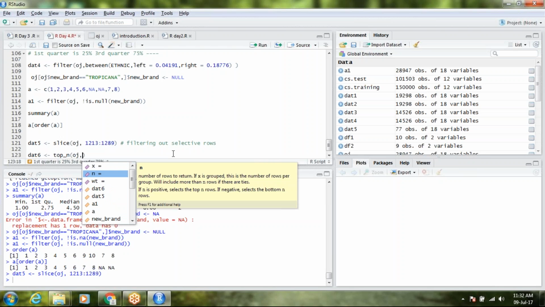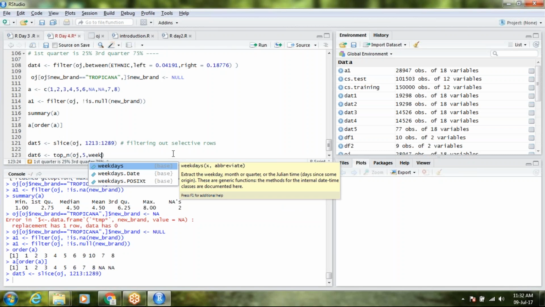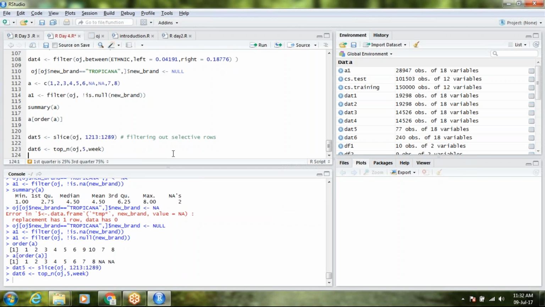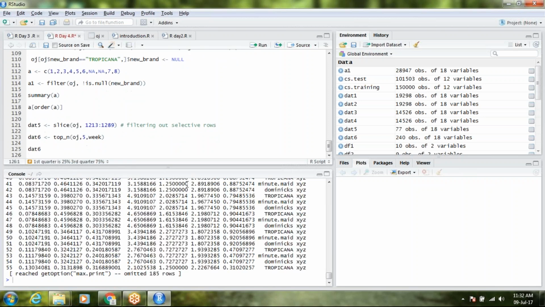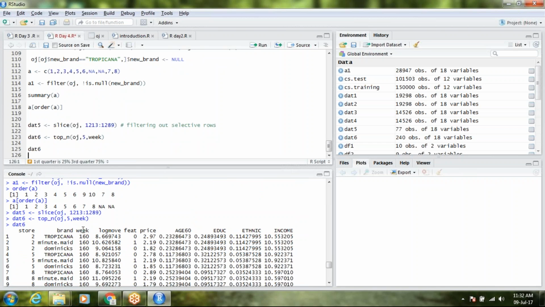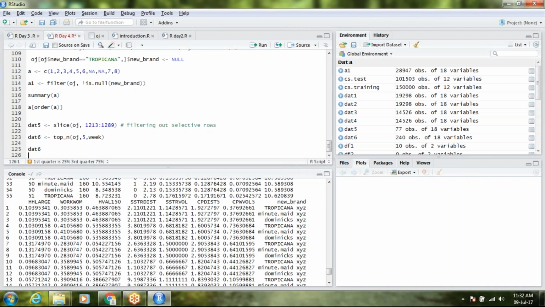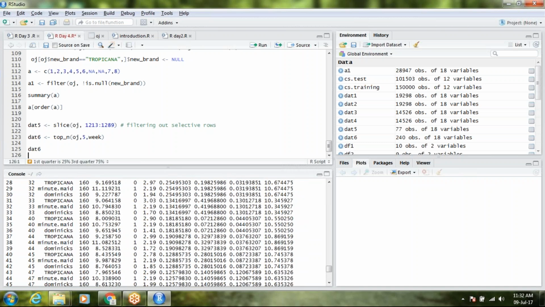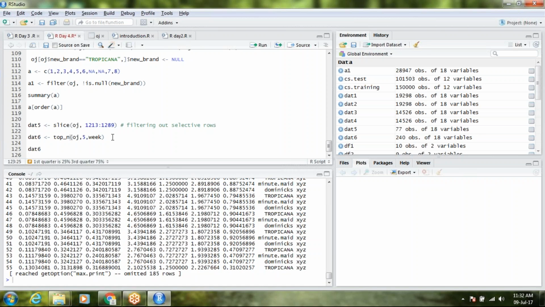What n will do is make a sample, the number of rows to return. Out of the entire thing it will return that sample. Let's say 5, and from which variable I want, week from there. So let's see what data 6 has. In that way the top values have been taken.